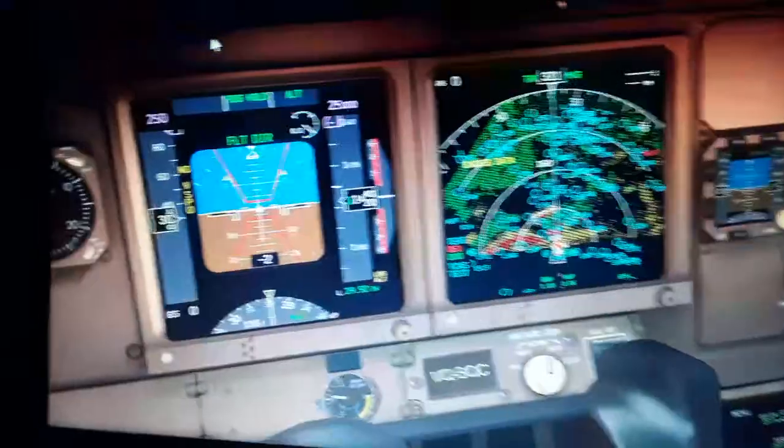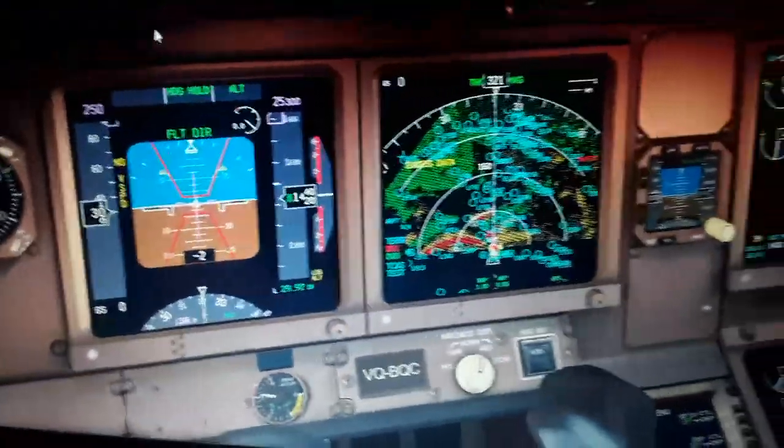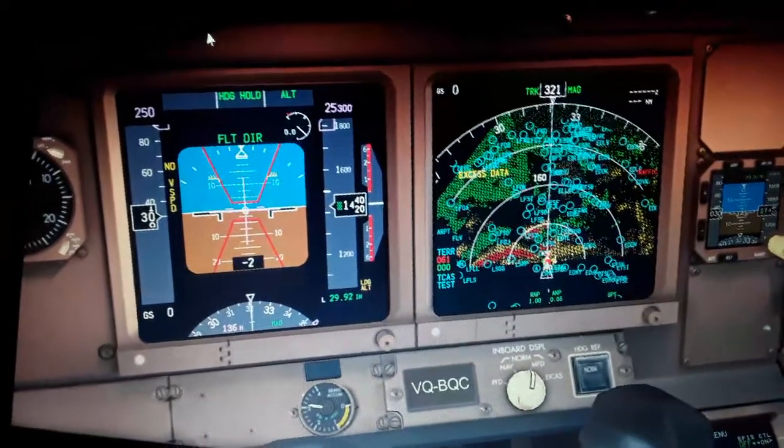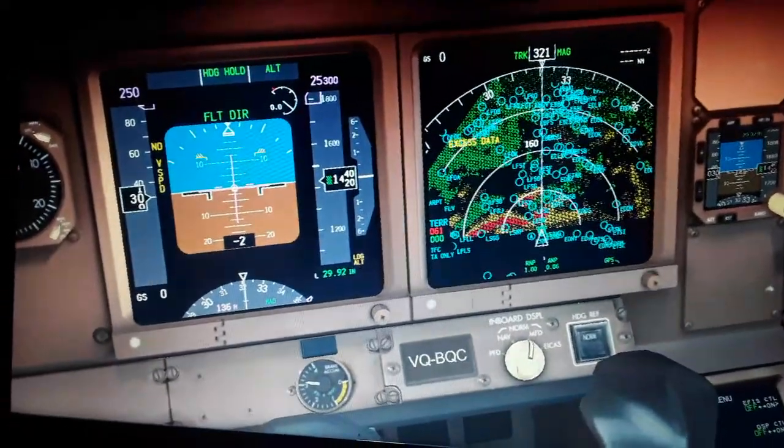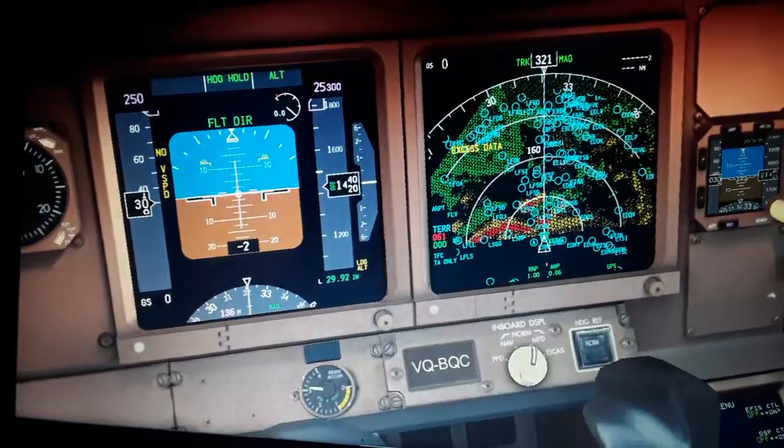You can select also the TCAS system, the traffic collision and alert. You can test it also. You can press the switch. This is a transponder that transmits our position. You can see the test of the system, the traffic collision and alert system.